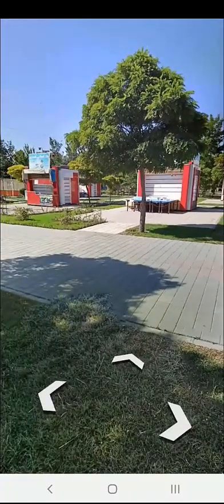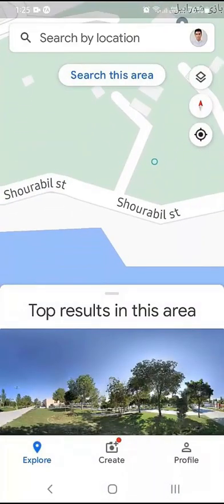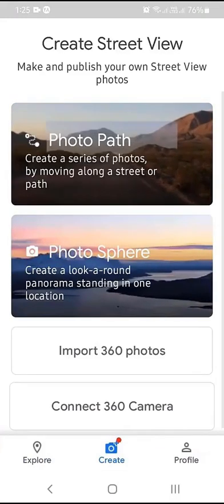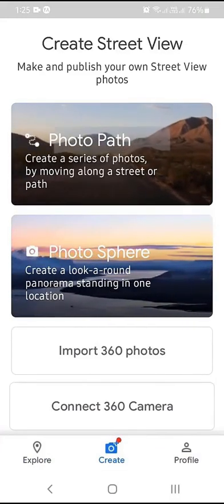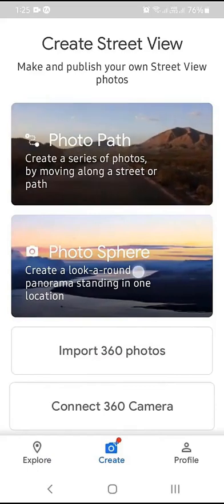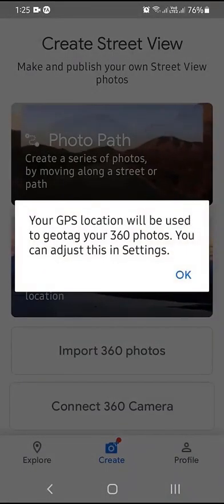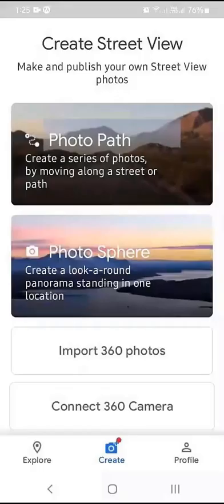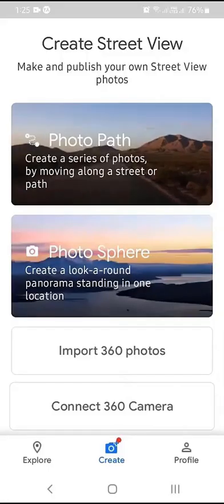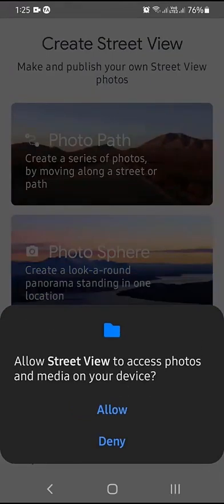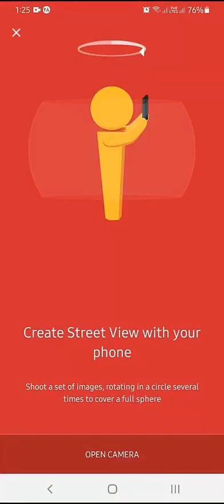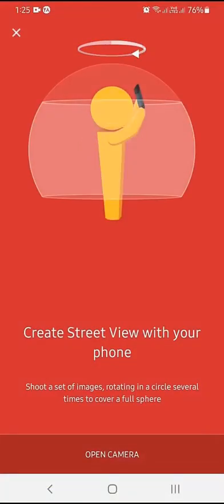Now next, we want to see how we can take a 360-degree photo ourselves. We click on the create option down here, and then up here we select photosphere. The app will ask us for some permissions to access certain resources on the mobile phone. When we select all the options, this image appears for us, which is actually a guide on how to take these photos with our phone.